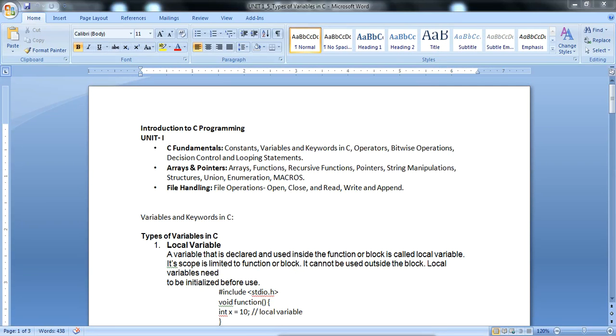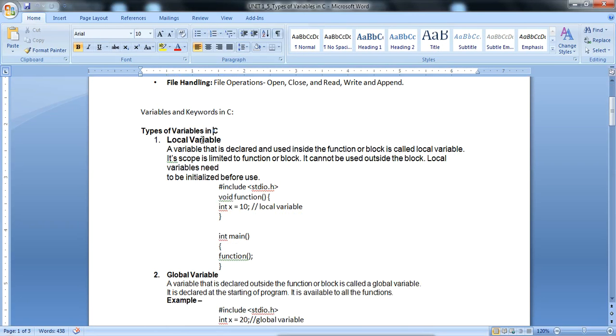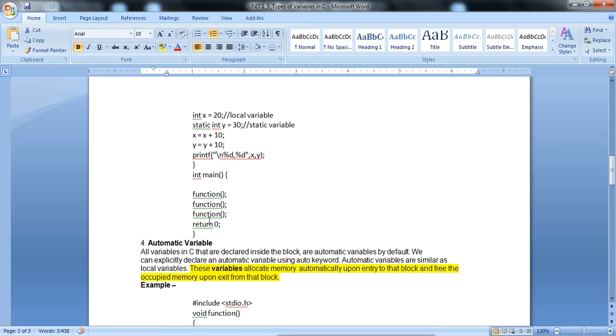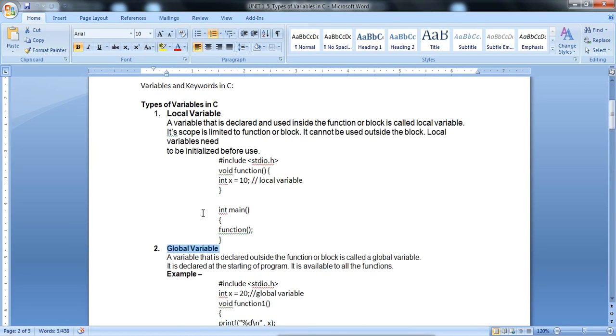Hello everyone. In this lecture we will learn about the different types of variables in a C program. These include local variables, global variables, static variables, and automatic variables, right? And then we will learn about the different types of keywords in C programming.